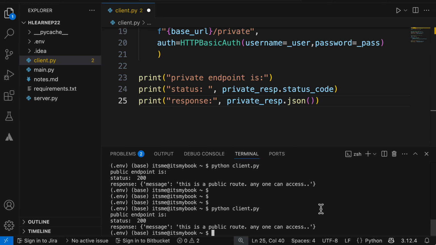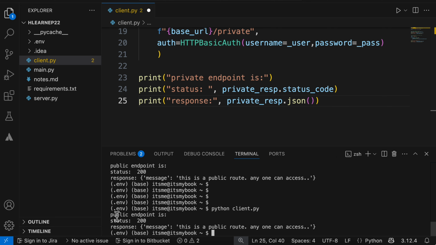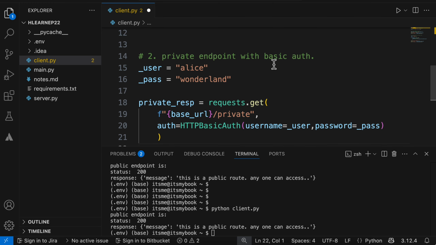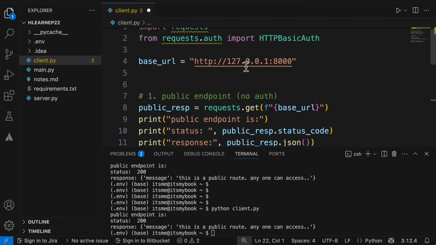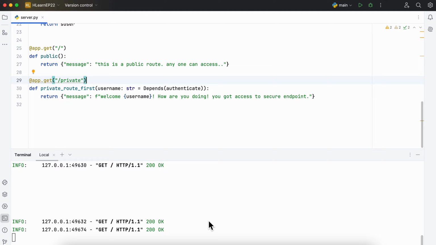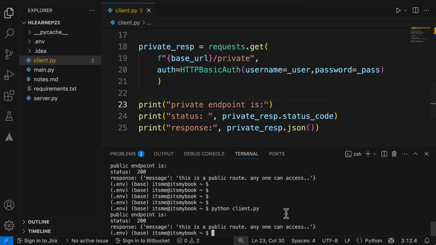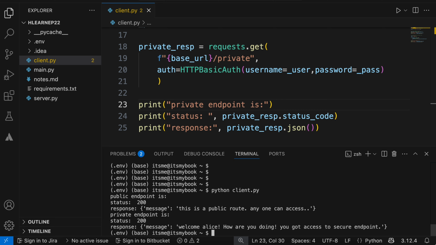Okay, let's quickly run. So when you run here, it will run both, right? So first thing is 200. Second thing is this is a public endpoint, you got access. Why is this not ran? Second part. Is there a mistake? This should be saved, otherwise it is not taking the code. Okay, let's run fresh. See the message, welcome allies.